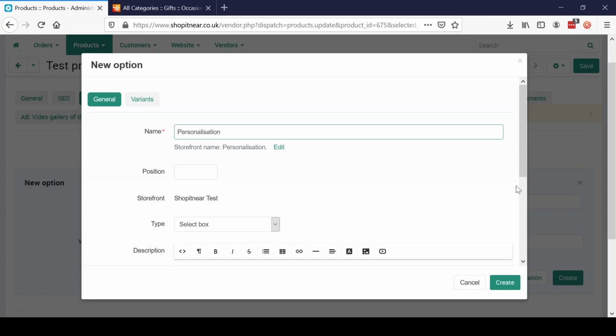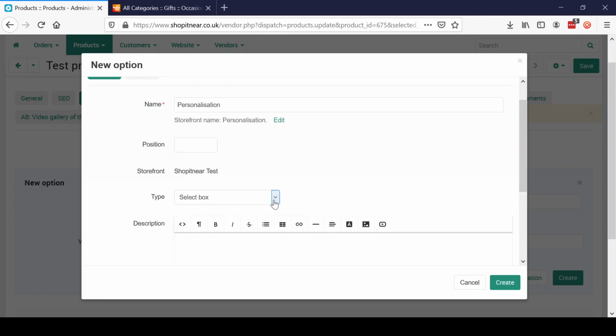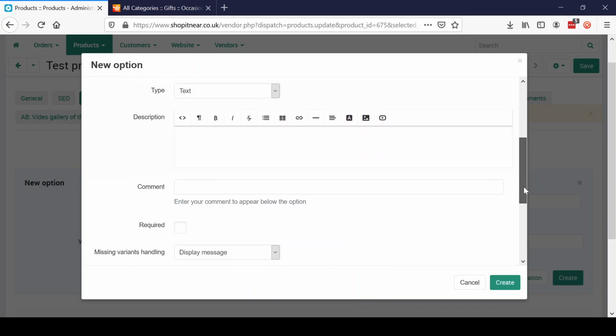So let's first of all choose a text option. And you can describe it to give it more information of what type of text you want here. So enter the name you want printed. And you could put something here like enter the name exactly as you want it printed, including capitalization.